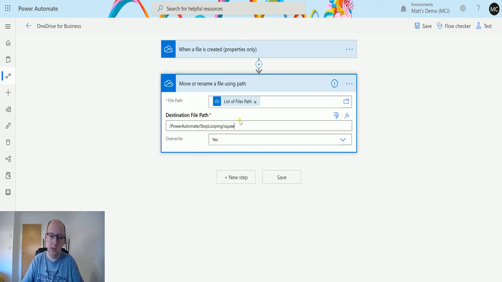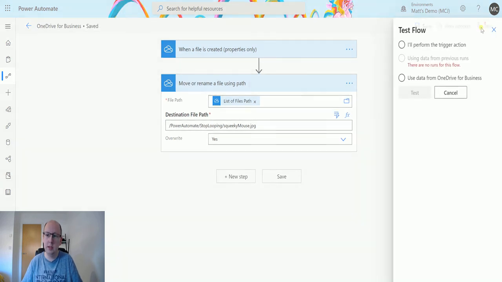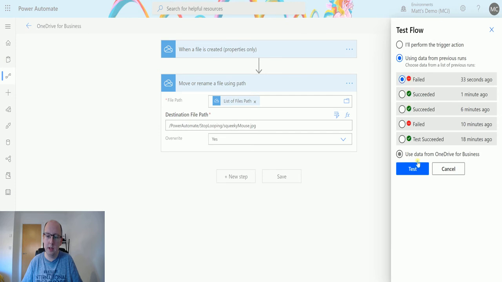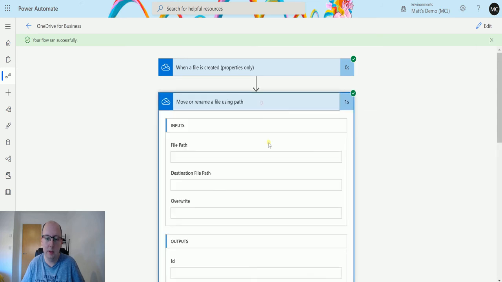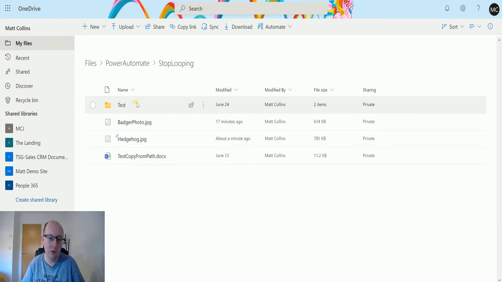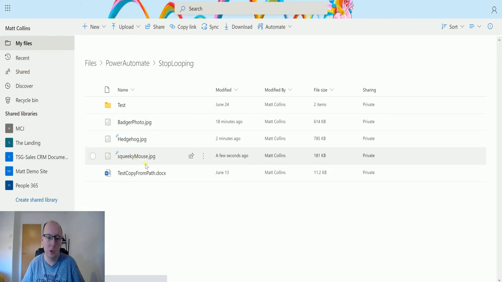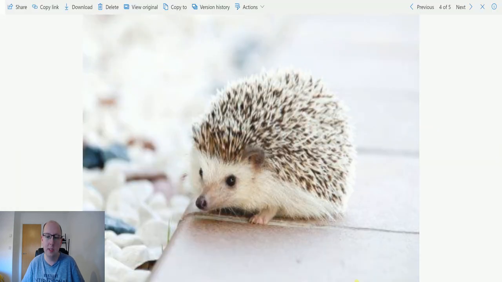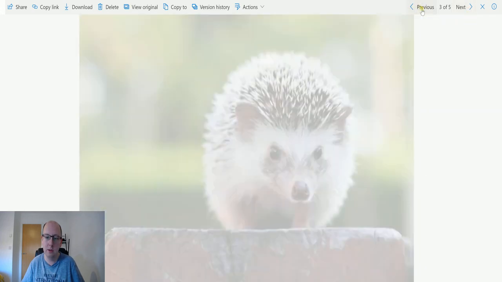Squeaky mouse.jpeg. Save. Okay, let's test that again. We'll just run it on that last one that we uploaded. Wonder why it did that. There we go. Run successfully. So I just lost the file name there. So we've renamed it to Squeaky Mouse. If we go to our folder, we can see Squeaky Mouse is now here, and this is the other hedgehog picture that we've got. So this is hedgehog one, this is hedgehog two.